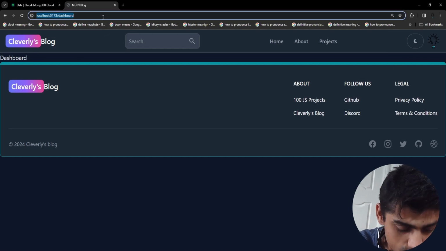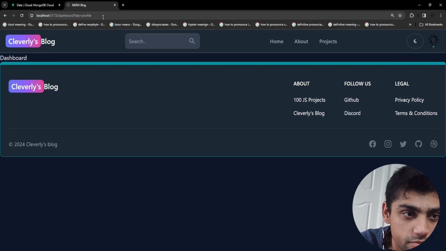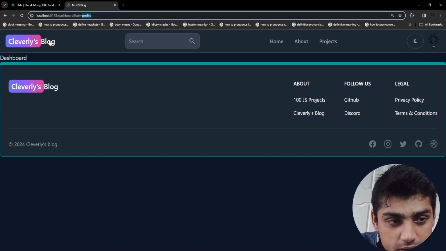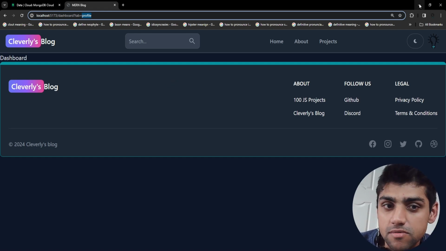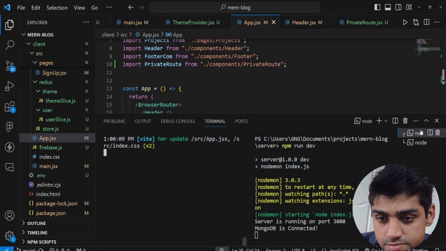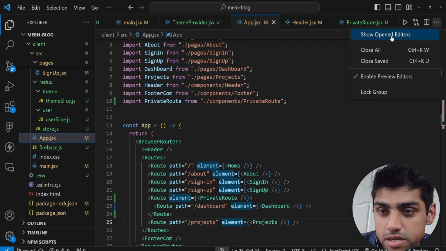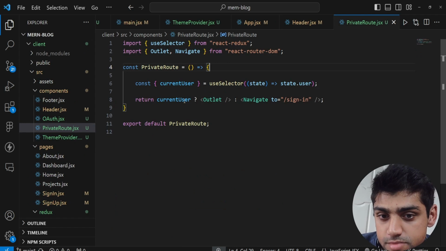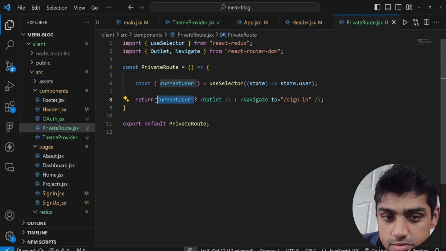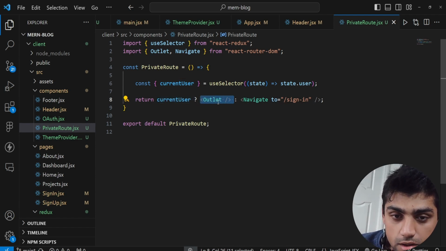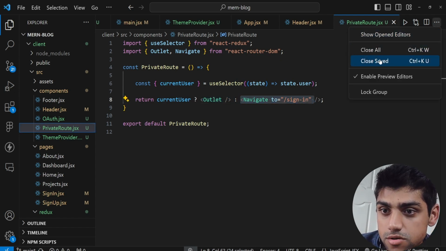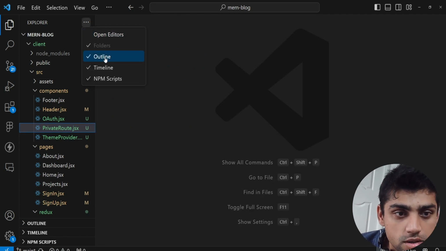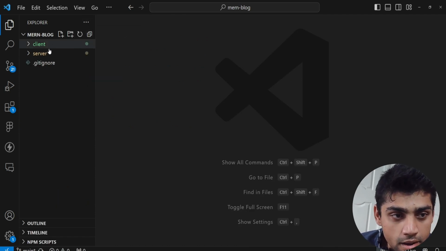Now over here we have this question mark, and then tab is equal to profile, right? So this is what we need. There's a tab, we need a profile, and then there's another one. So we're gonna go here, and we're gonna close all these things. This is the private route that we created. Remember, outlet. We have return current user, and if the current user exists, then go to the outlet. If not, then navigate to the sign-in page. Exactly. So let's go back here, close all, and let's collapse this.